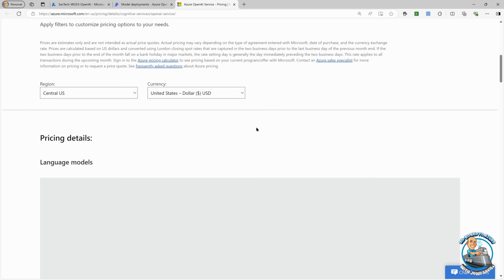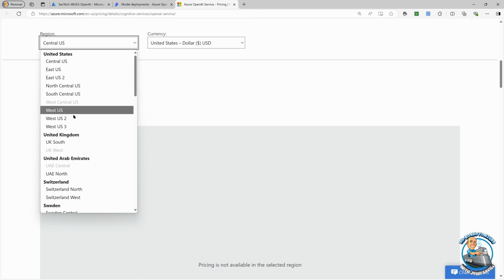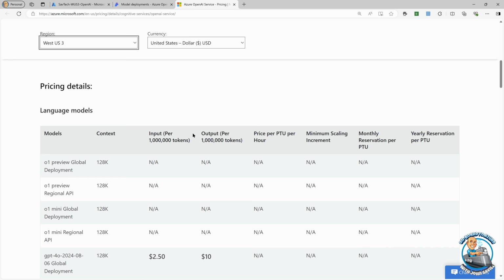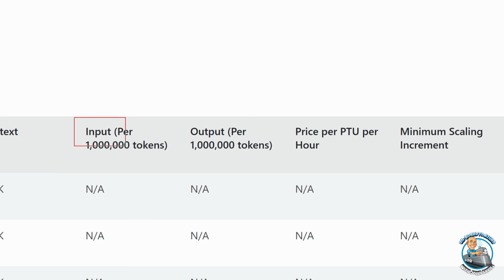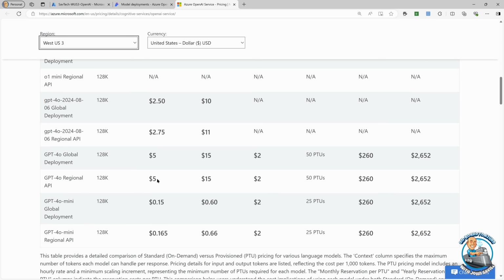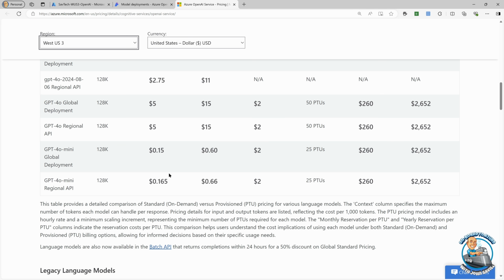If I go and look at the pricing page and scroll down, oh, I've got the wrong region. Let's pick West US 3. There we go. We can see there's a whole idea around input and output. Ignore the PTU stuff at the moment. I pay for the number of tokens. Input tokens are cheaper than output tokens. It's a lot harder to do the inferencing than to do that tokenization of the input. So I'm paying for the amount of work it is doing.